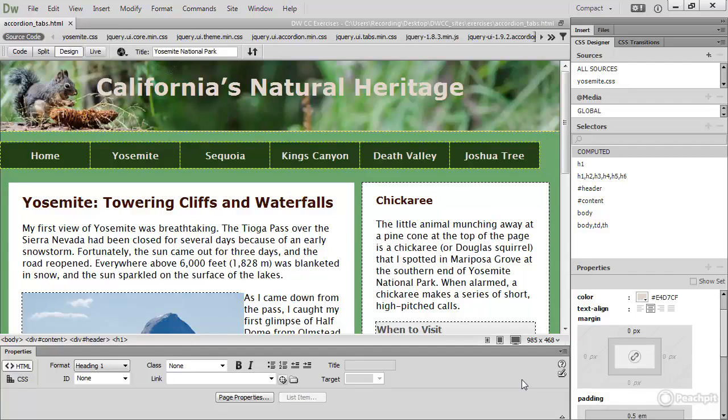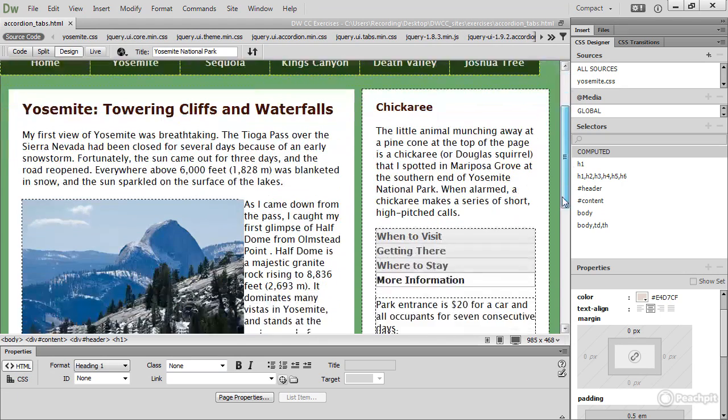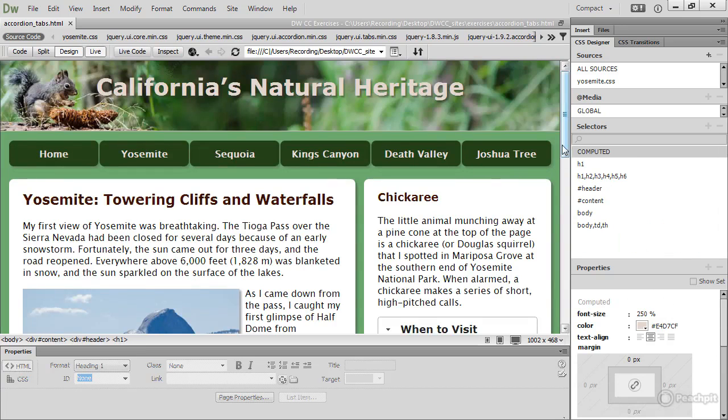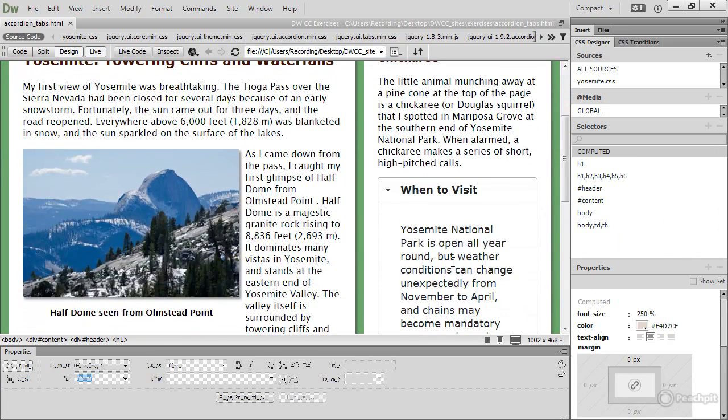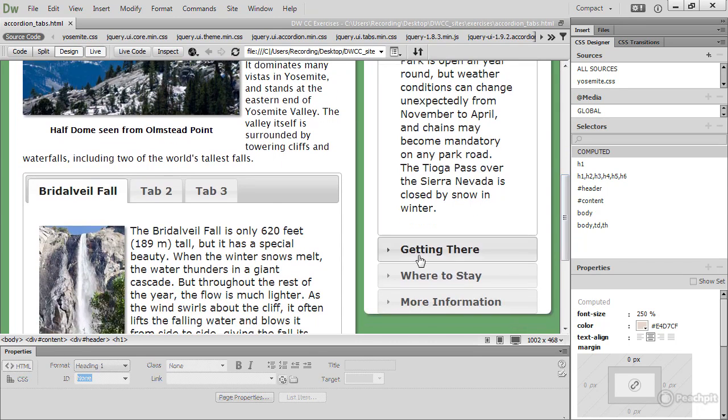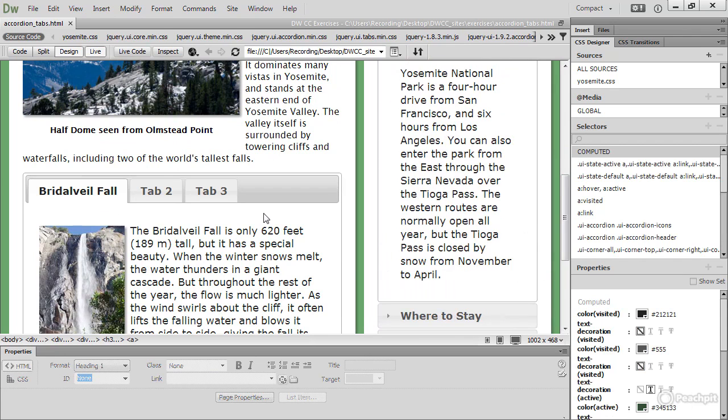I've added a couple of jQuery UI widgets to this page, an accordion and some tabs. But when I turn on Live View, I think you'll agree there's a bit of a problem. The text is far bigger in this accordion than it is in the rest of the page. Same with the tabs. And the other problem is that all the headings are grey.